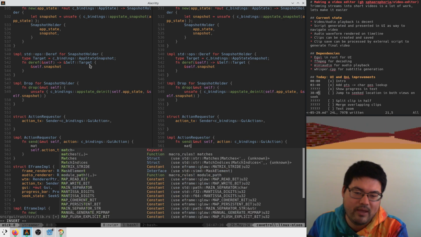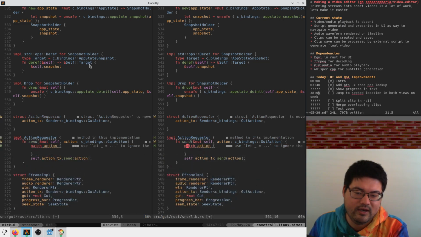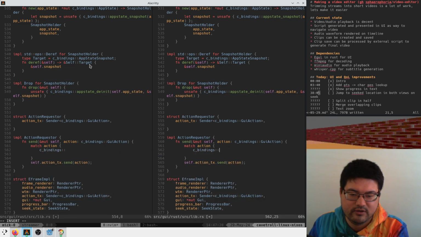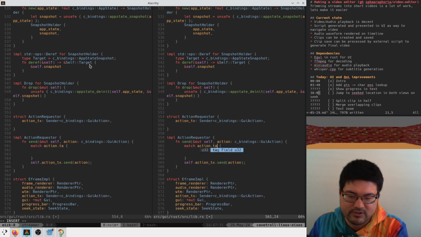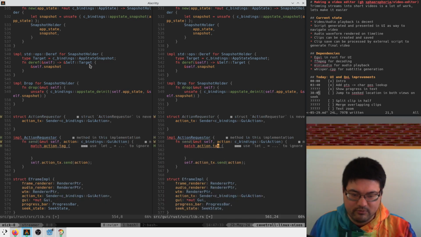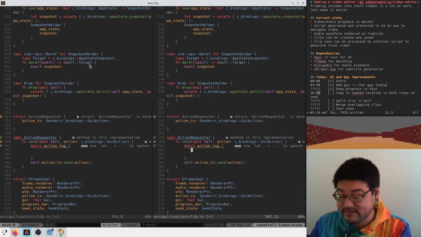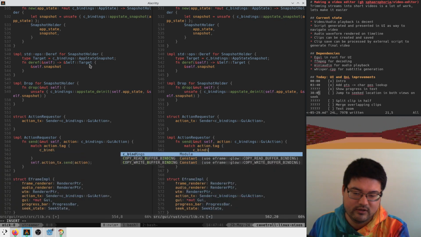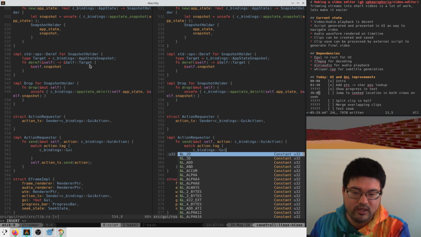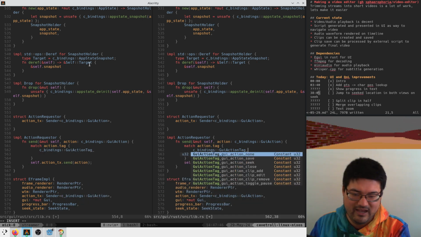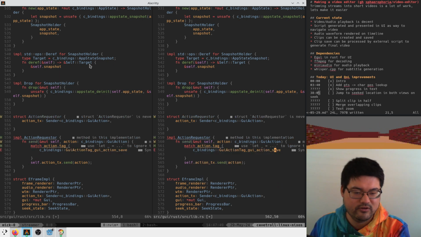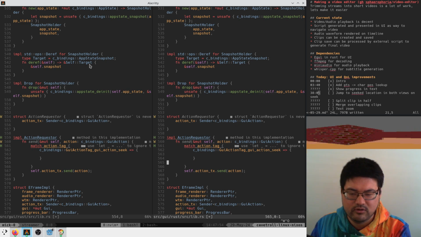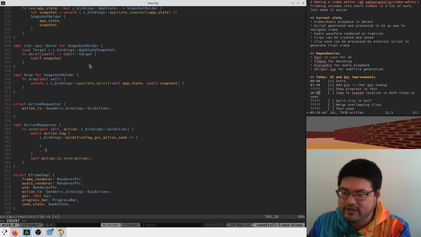But before he does that, maybe he matches the action. And if he sees C bindings action, I guess we're matching on the tag of the action, because the action could have some sort of associated state that we don't actually care about, unless it's a seek. So if we see C bindings GUI action tag GUI action seek, then we do something. And what are we gonna do? Otherwise, we just do nothing. We don't care.